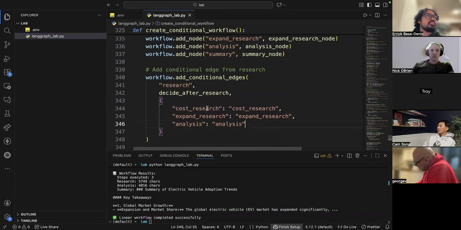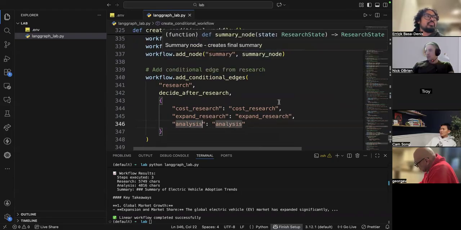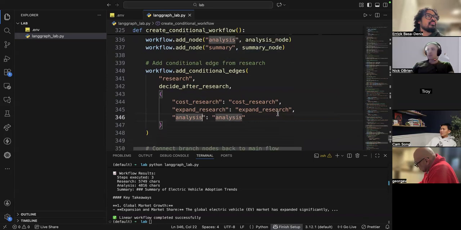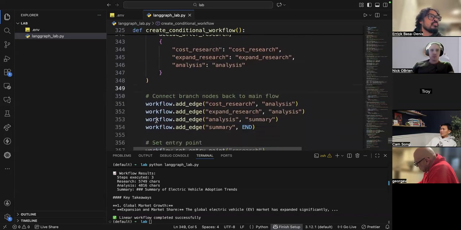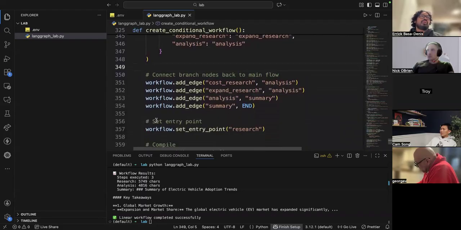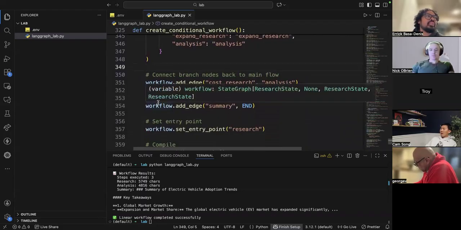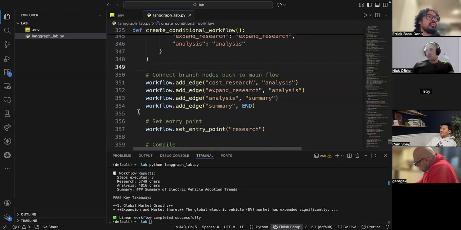So if it sends back cost research, it'll go to cost research, expand research. So our expand research node, and then analysis goes to analysis node. So that's our conditional edges. After we create our nodes, then we actually create the connections between them.